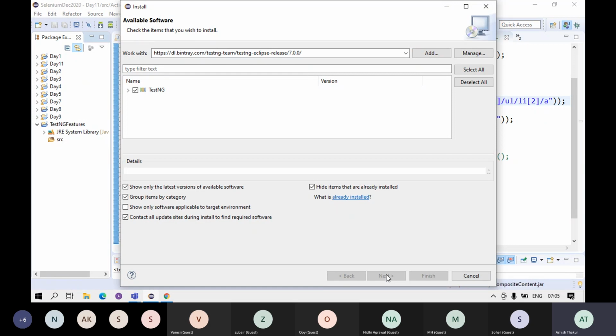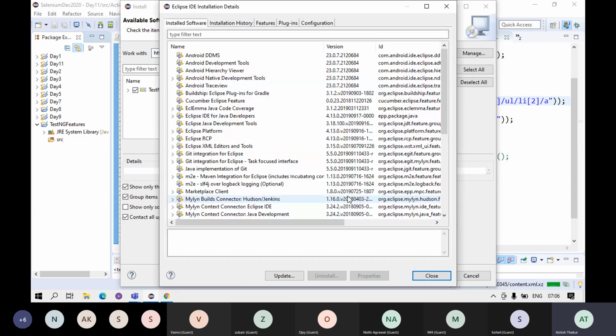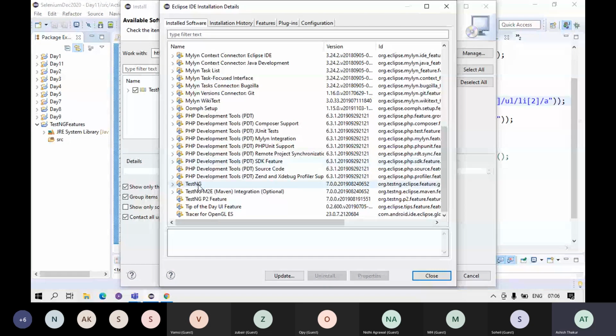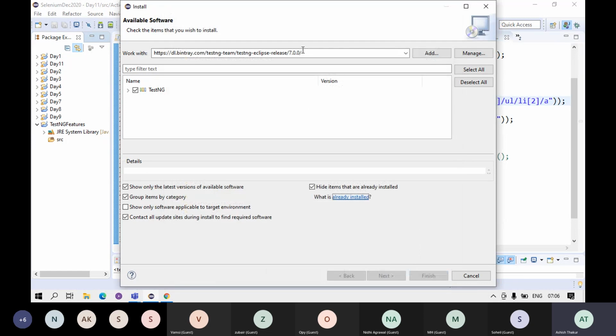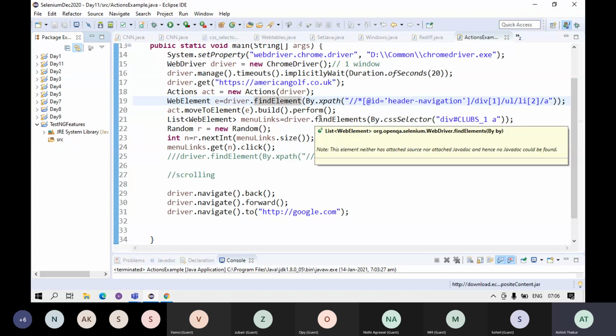In my case, it is already installed, so it's not showing me the next option. In case you already have a version of TestNG installed that is not 7.0, you can click on the what is already installed link and select TestNG over here, these three, and you can uninstall them. Then install 7.0 again the way I told you. Once you have installed TestNG, your Eclipse will restart. Maybe you will see an error in between, just ignore that error. When Eclipse restarts, TestNG will be installed.